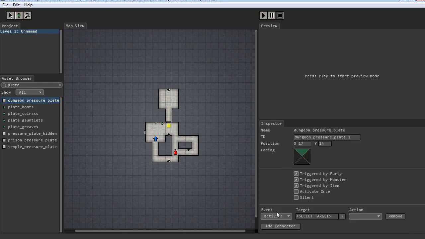I need to just add a connector to the door. So as soon as I click the add connector, now I can just click on the door and it fills in the target. If I wanted to change what that plate connects to, I would hit this little question mark and select something else. I don't really have anything else on the map right now that makes sense to connect to, but I can just select the door again.